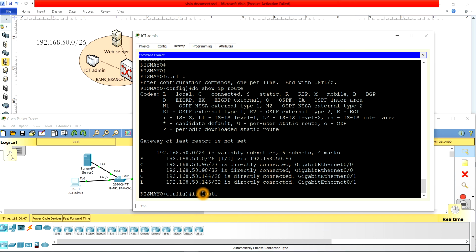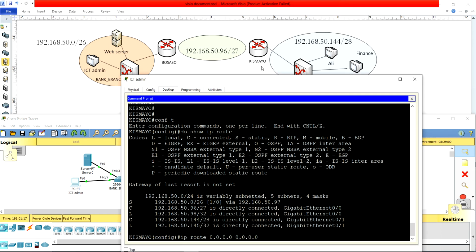ip route 0.0.0.0 means all networks on the internet, or maybe all networks. For example, it's also used when you have a connection with another enterprise which is using a different network than yours. So for you to learn all their networks and for them to learn all your networks, you are going to run a default route, which has any subnet mask. Where am I going to forward? I'm going to forward to your ISP. So right now I'm on Smayo.